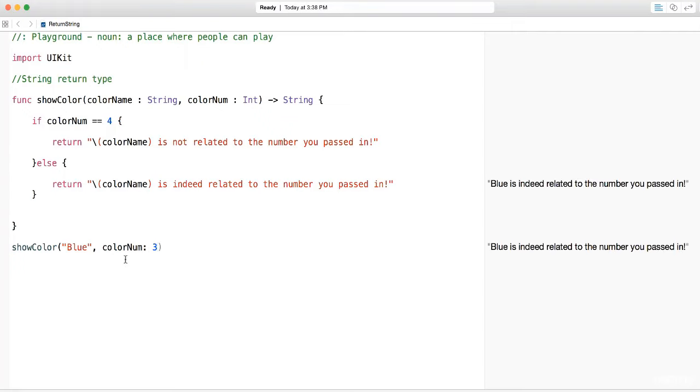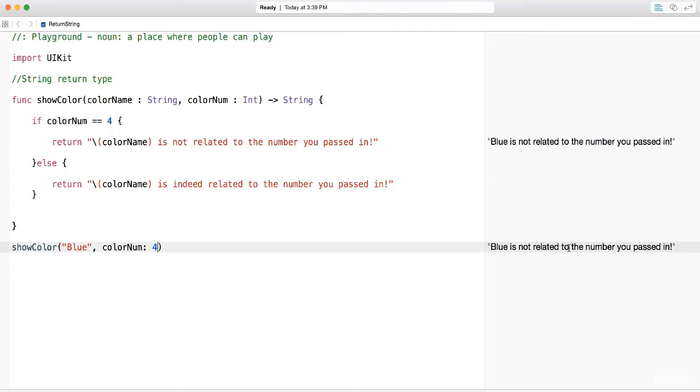All right. Once we call it, it says blue is indeed related to the number you passed in, because according to our logic here, this is true, because 3 is not equal to 4. Therefore, the else statement will run, which is exactly what we are getting here on the right. Perfect. If we go ahead and say 4, blue is not related to the number you passed in. Now you know how to create a function that returns a string. All right, so I'll see you in the next video.